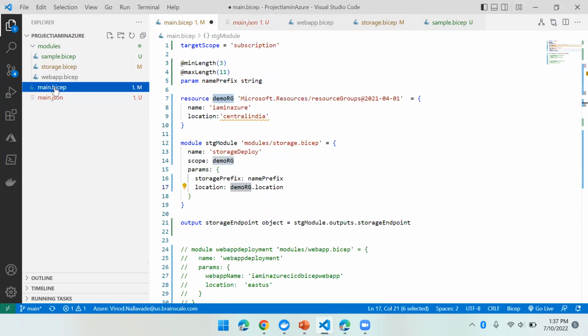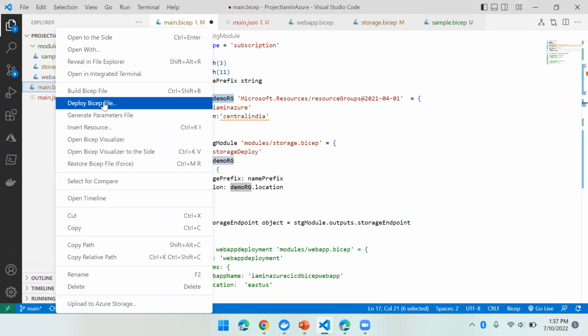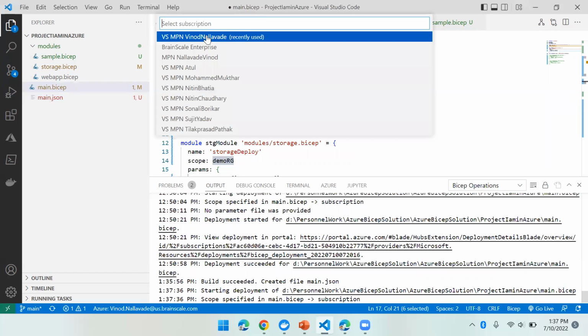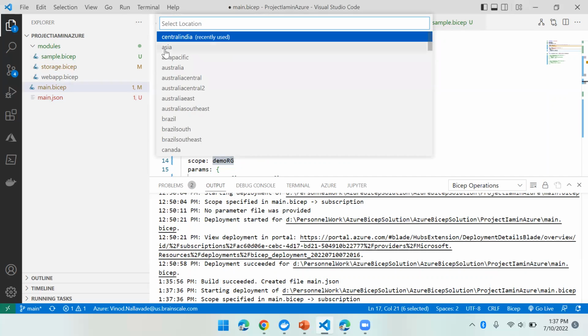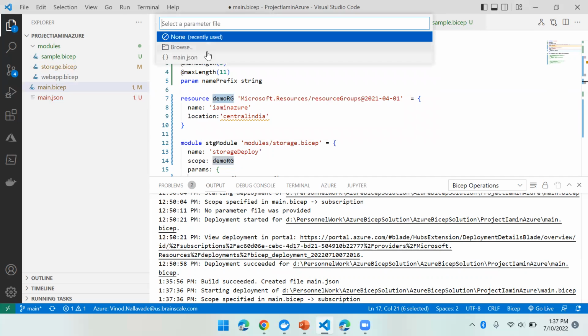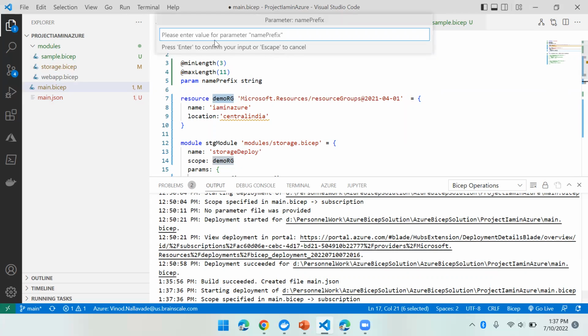So this is how it works in the background, and now you have to deploy it. So how can we deploy? I can just right click and deploy it from here, and I will choose one subscription, then the location. If I have a parameter file, I can use that, or else I can put it as none. So it is asking me for the parameters that I have defined in my main.bicep file, which is name.prefix. So I will give some prefix to this.